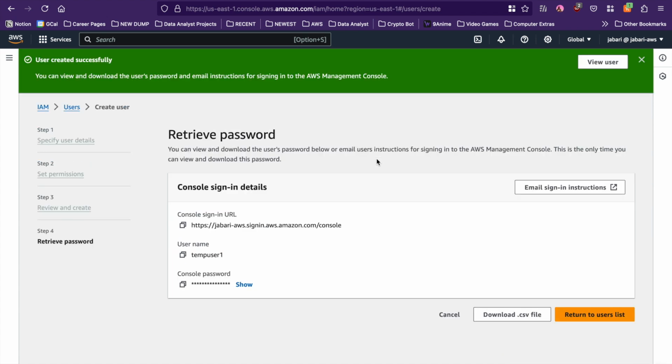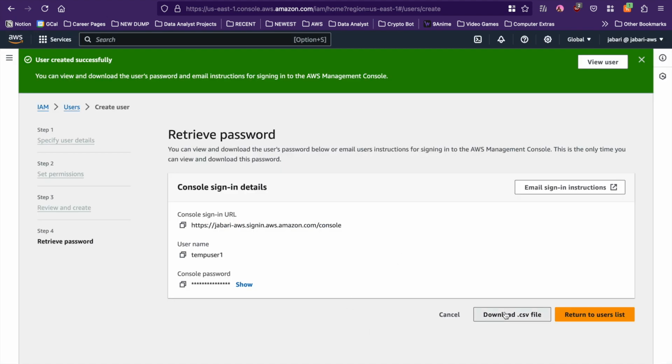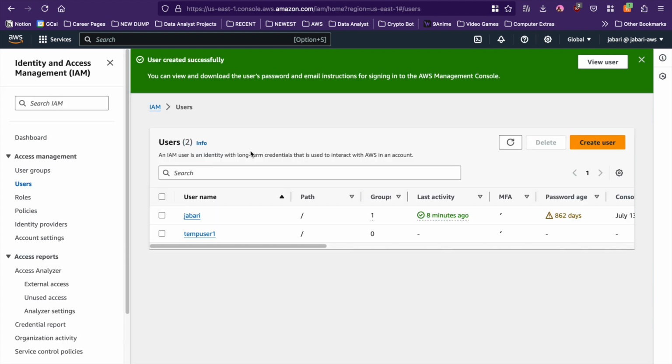And then here is the place where you send out the information for a user. So you get the username, the console sign-in URL, as well as the console password. You can download it as a CSV or email the instructions. AWS will prompt you to copy the password or email it, just because this is the only time that you'll be able to see the password. If you don't take it now, it's locked away, which is a security measure to prevent someone from looking through other people's passwords.